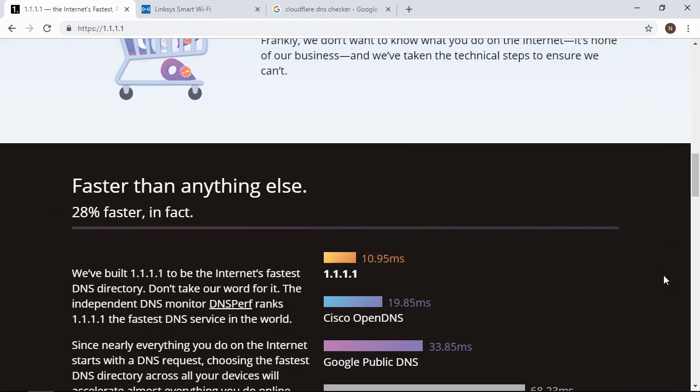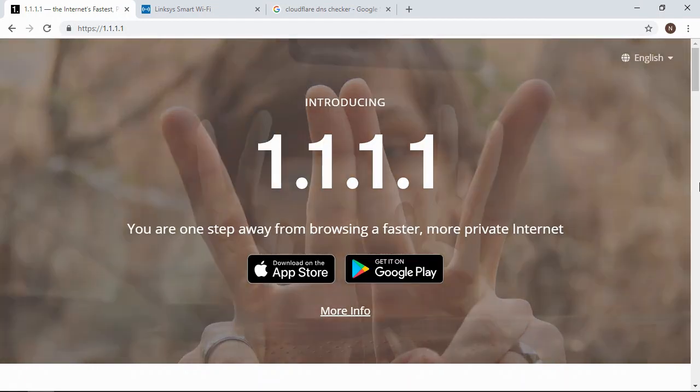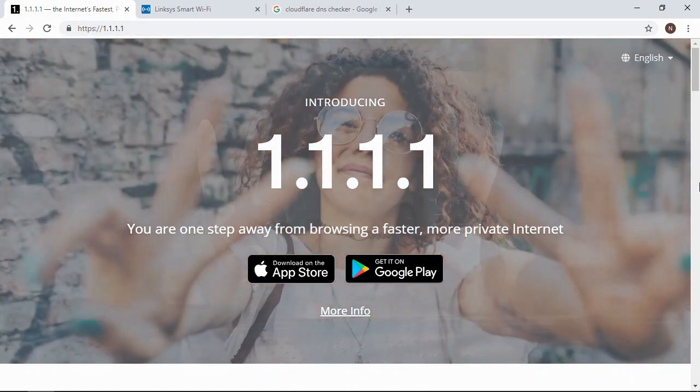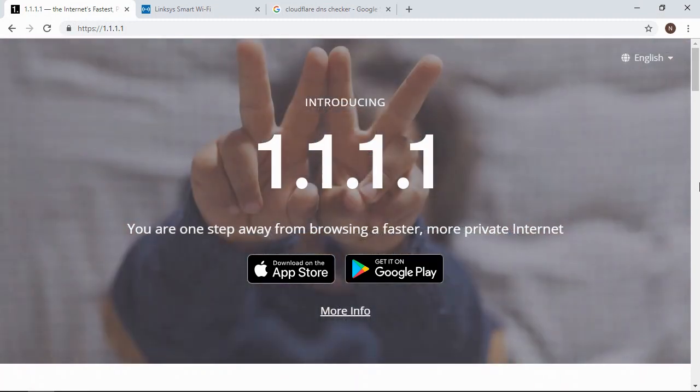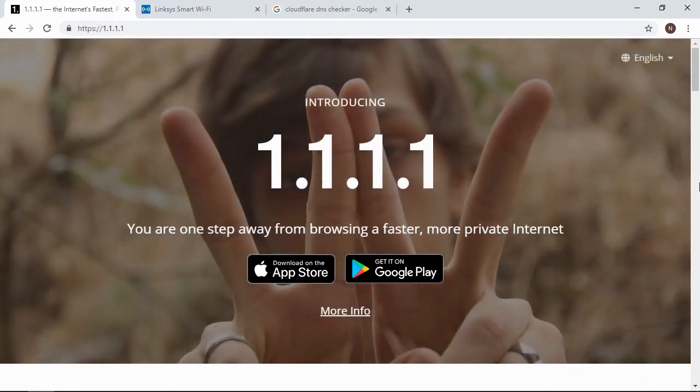And the third reason is the speed. We are going to use the DNS from Cloudflare. Cloudflare is the fastest DNS server available today. In fact, it is faster than Google DNS, and it's even faster than the OpenDNS. Considering the security, the privacy, and the speed, switching to the Cloudflare DNS from your default ISP provider DNS is a no-brainer.